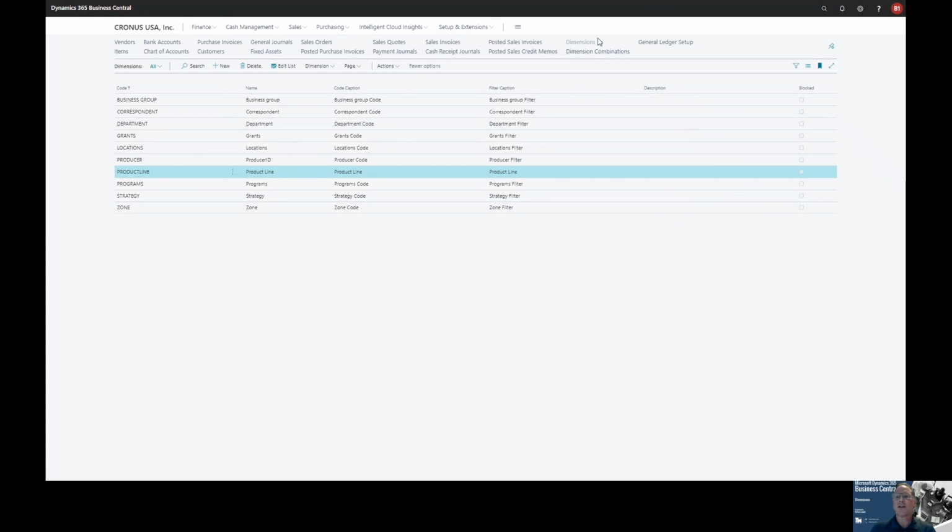And just as a heads up, I've done bookmarks, and that's why you're seeing these in my menu. If you're not familiar with bookmarks, I love using these because it just drops all those selections in your menu, and you don't have to keep going up here and searching for stuff. So anyway, dimension combinations is how we get here.